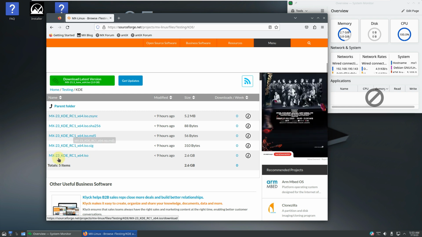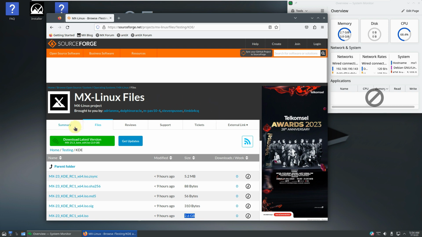As you can see, MX Linux 23 KDE release candidate, and the file size is around 2.6 GB. Sorry for that. I downloaded it from here, but it says zero downloads. I don't know why. 9 hours ago. I think they replaced some files, I guess. That's the reason it says that. When I was downloading, it was like 2 hours ago, I guess. But whatever it is, this is the downloading process.